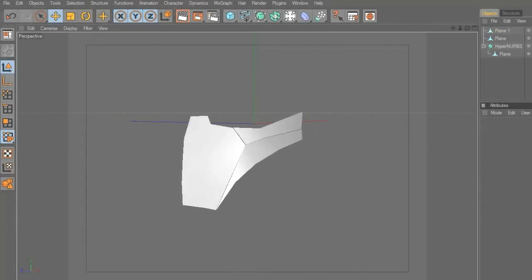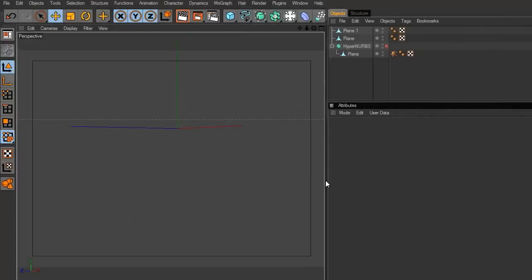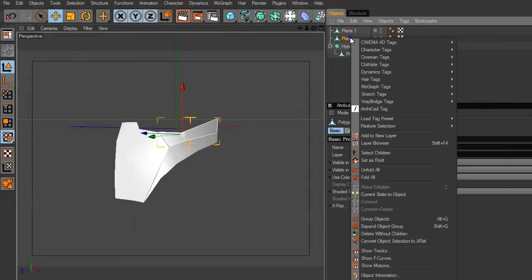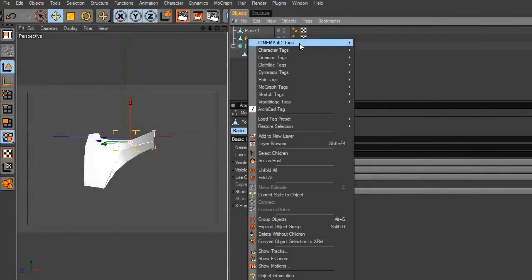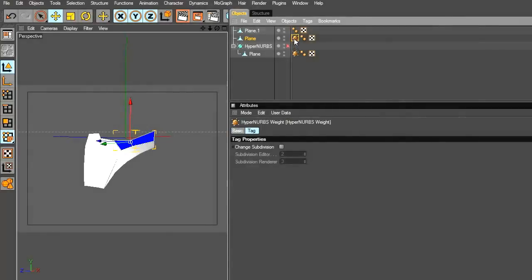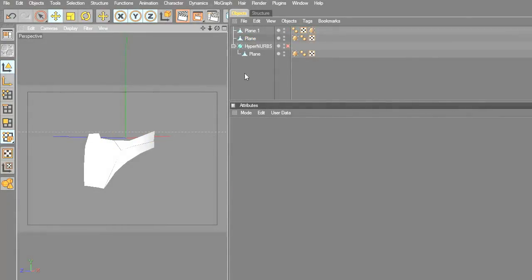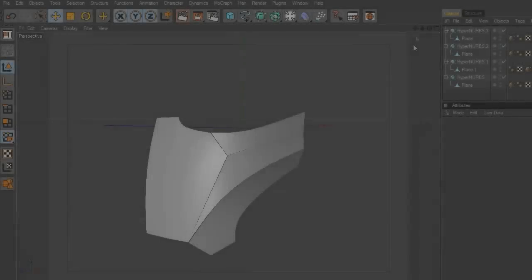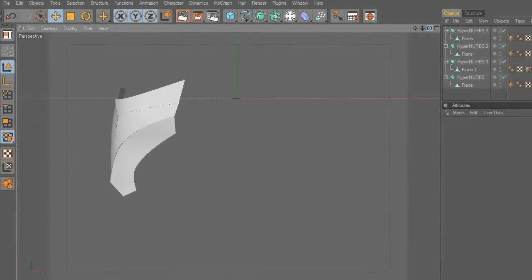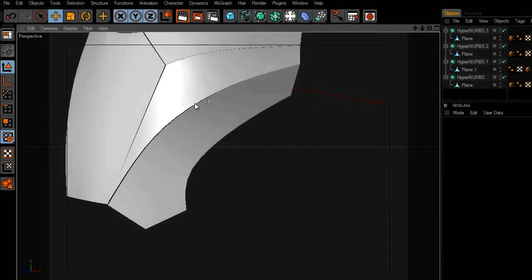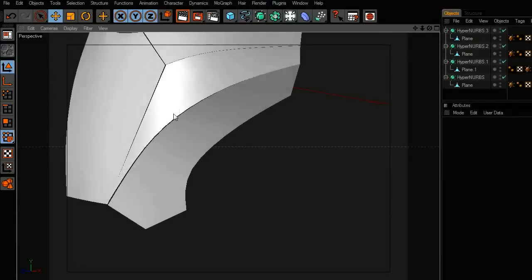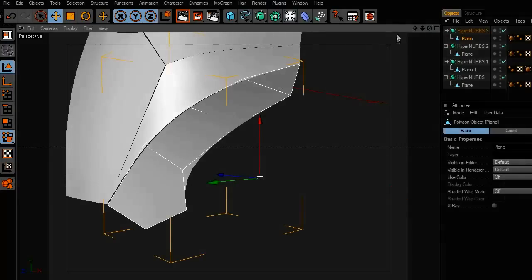Okay, let's move on. We're going to add a Cinema 4D tag to these planes as well. Add HyperNURBS Weight to both objects. Okay, very good, let's continue. As you can see, we created an extra plane and we rounded the corners as well using HyperNURBS Weight.